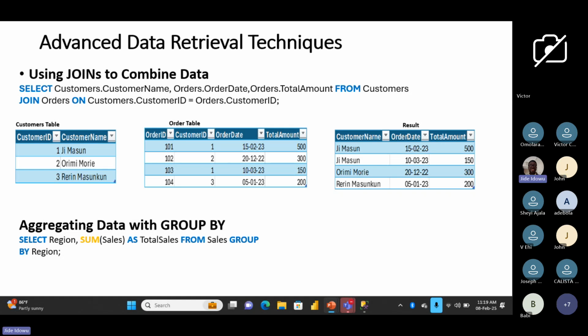Now, if I need to bring something from this table and that table, some information is on one table, another information is on another table, meaning that I need the name of the person that bought, and the date and the amount. So how will I be able to query that, or bring that information back? Then I need to connect them.